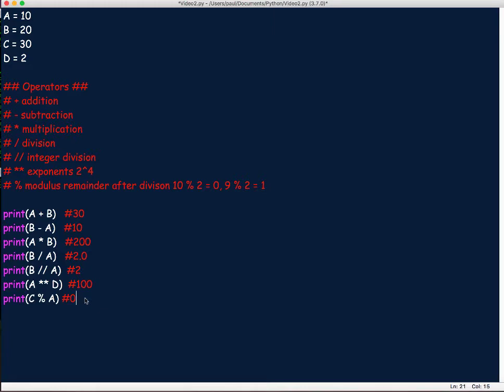Now, what gets to be interesting, okay? What gets to be interesting is what happens when we have multiples in there. For example, if I print A plus B times D, okay? Is that different than if I do A plus B times D? Okay, are those different? Well, the answer is yes, they are different.